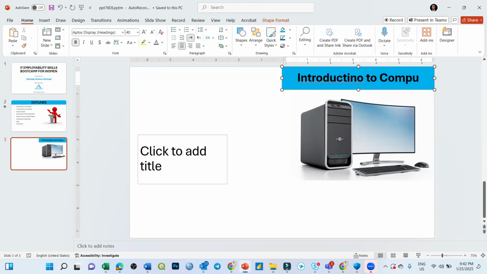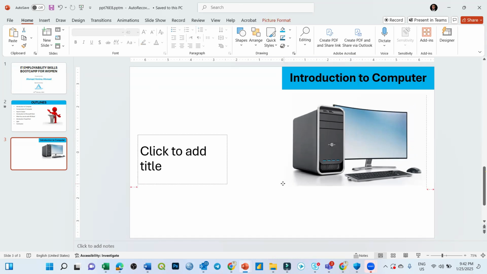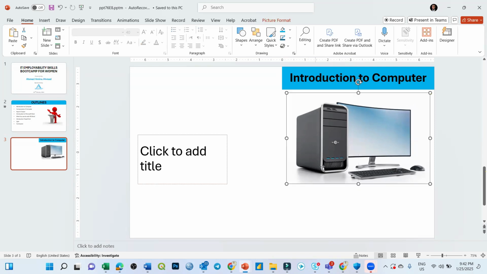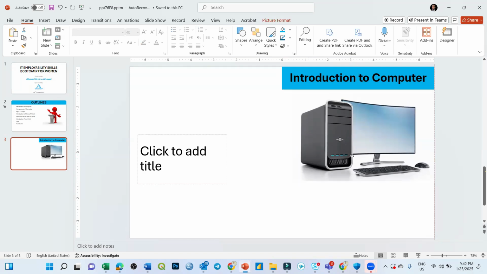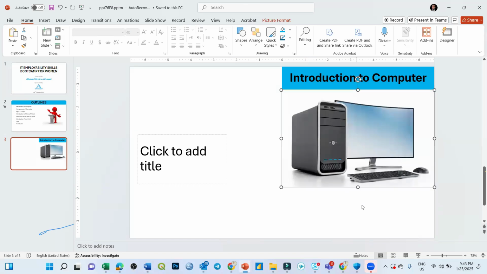Introduction to computer. Okay, I made a mistake. So this is introduction to computer and we have a computer like this and we're going to talk about it. So I'm just increasing this. Okay, so I'm taking it up here. Don't worry, please learn how to arrange all this. I'm just increasing this. You see, I'm at the middle like this. I just want to stop at the middle so that the image will stop there.